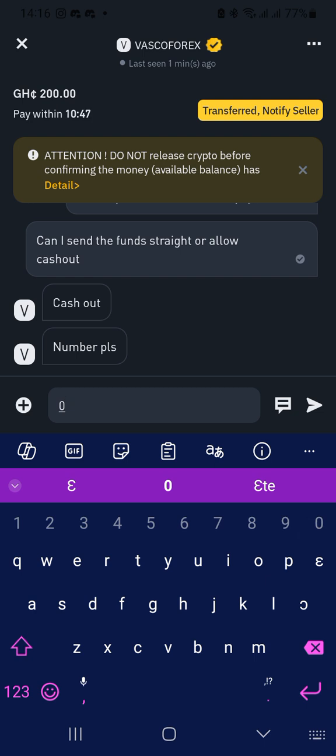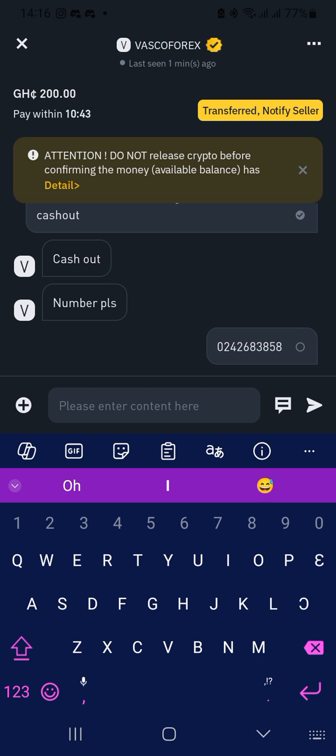So let me send him my number. And then allow the cash out. I'm actually doing this on a different number, for security reason purposes. That is why I didn't make it on the phone that I'm doing this, right? So I'm actually doing this from a different phone, right?